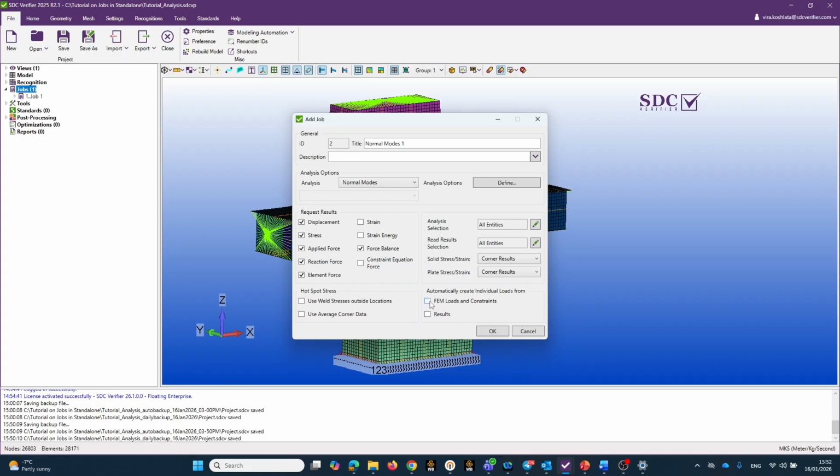The FAM loads and constraints option creates individual loads for the calculations from the combinations of all FAM loads and all constraints. Result creates the individual loads from all existing results, one result per load. Solid stress/strain makes it possible to read centroid or corner results for solid elements. Plate stress/strain reads centroid or corner results for plate elements.